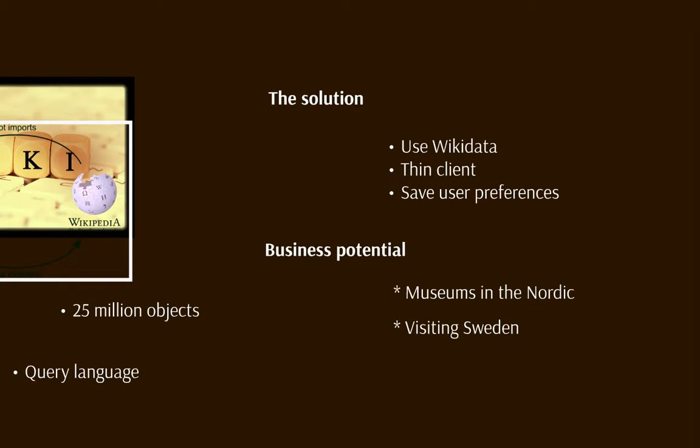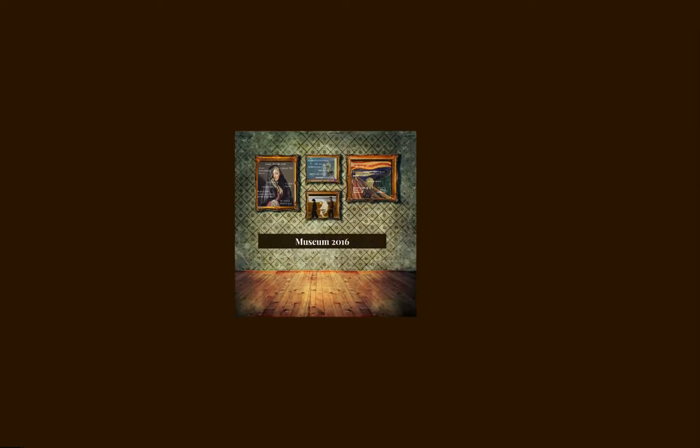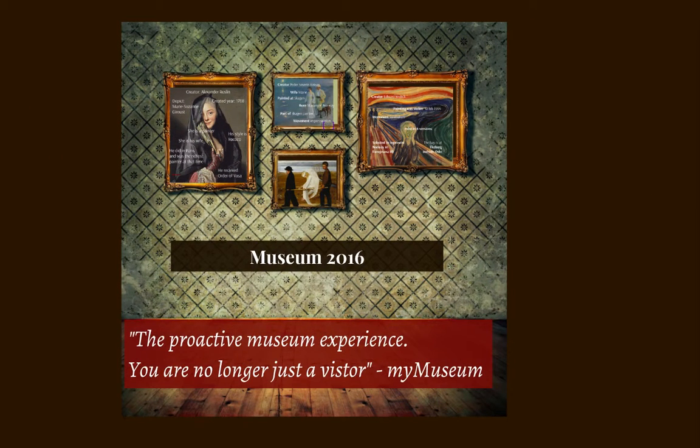So using Wikidata, we can add value to the end user. By combining Wikidata with the end user's preferences, we have enormous potential to give a related experience to the user. The business potential is museums in the Nordic and organizations like Visiting Sweden. So, the proactive museum experience, you are no longer just a visitor. myMuseum. 4 minutes 11 seconds. Phew.